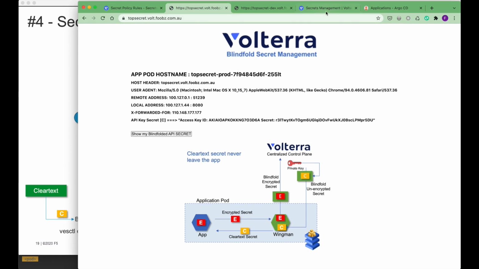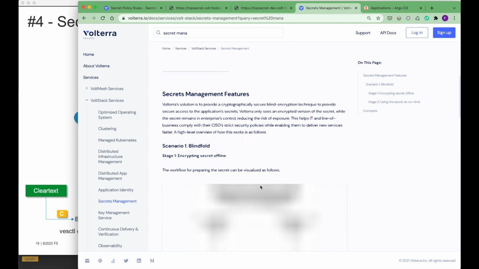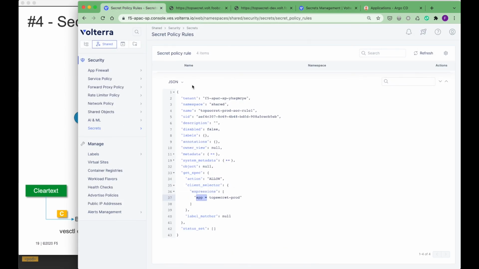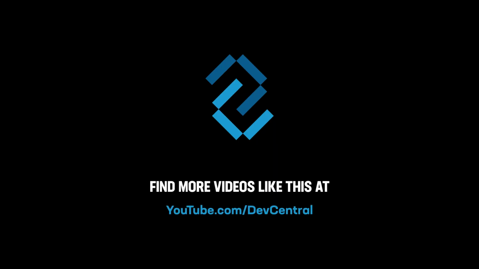For further information on secret management, I encourage you to look into the secret management documentation for the details. This is just a quick overview on how you can leverage secret management within the Voltstack. That is to ensure that your clear text never leaves the apps. So the clear text is always maintained in a secret form in the whole chain. Thank you for watching.